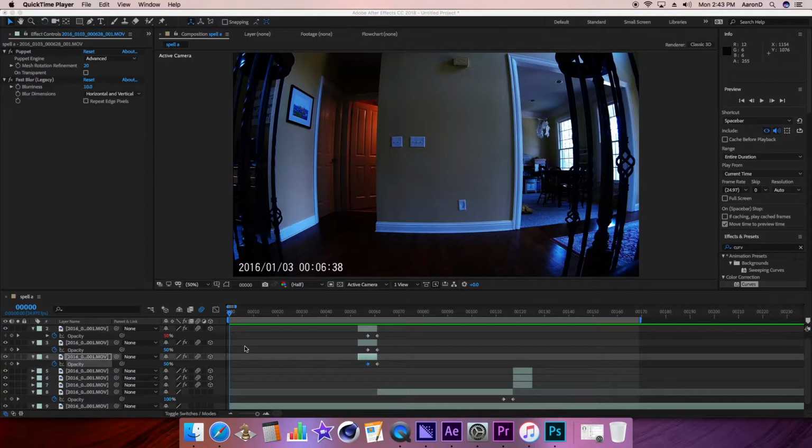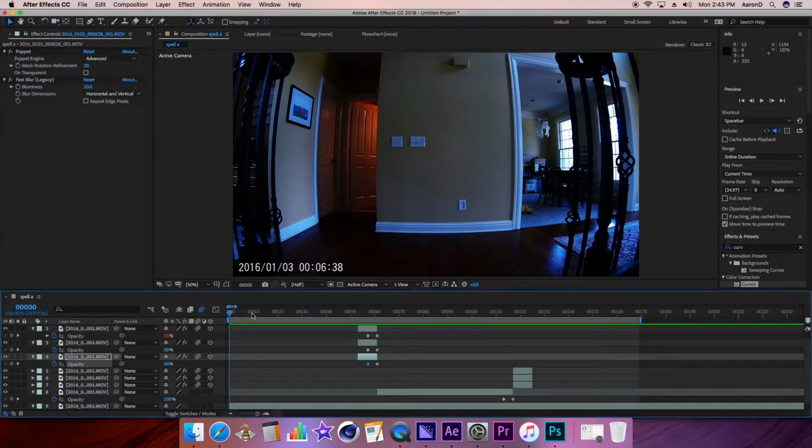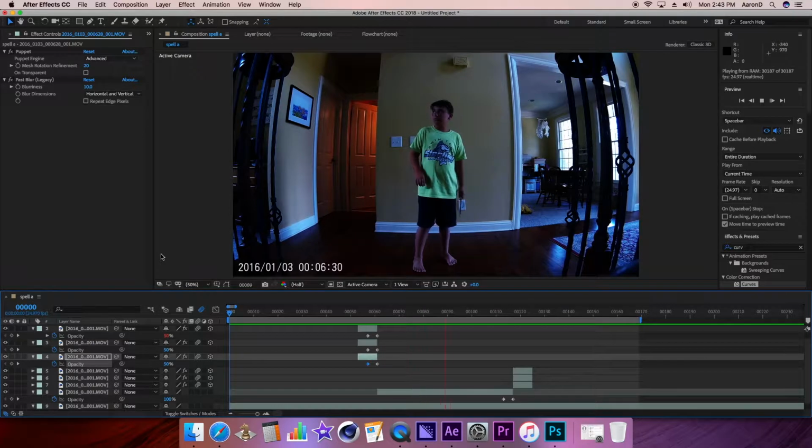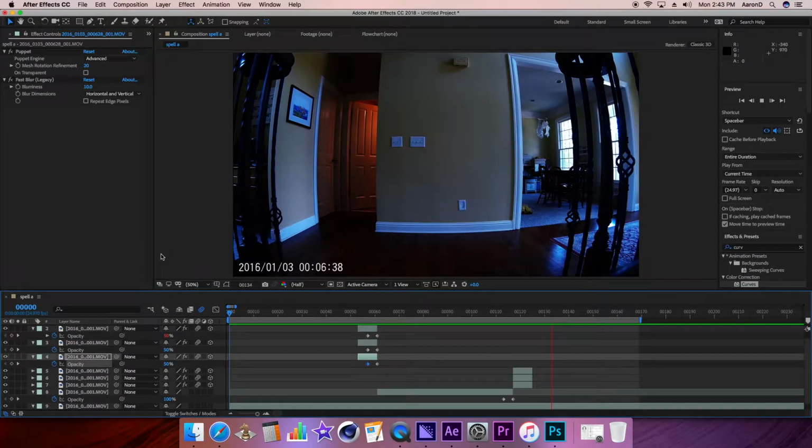So yeah, I'll just show you again if my computer will load. There we go. So we're gonna be creating this little Apparate effect from Harry Potter.